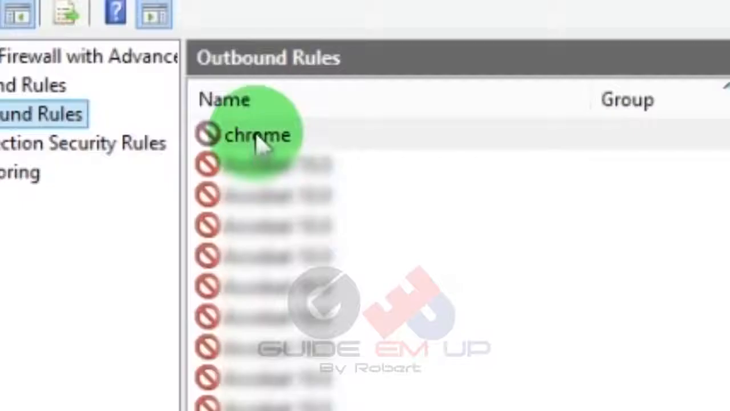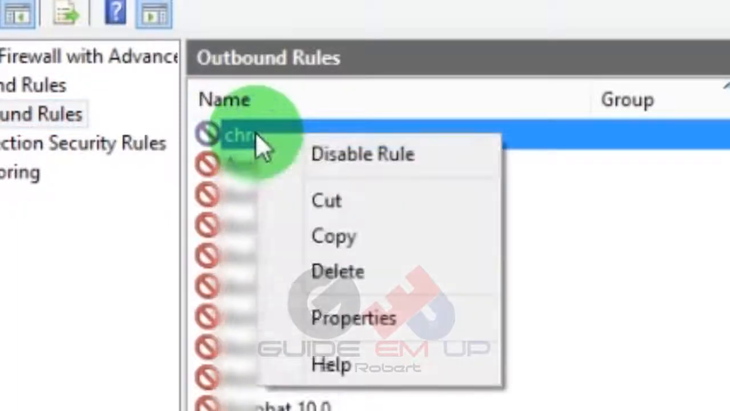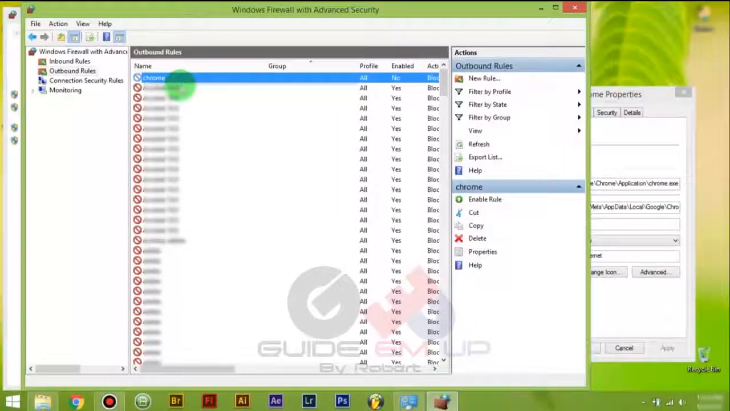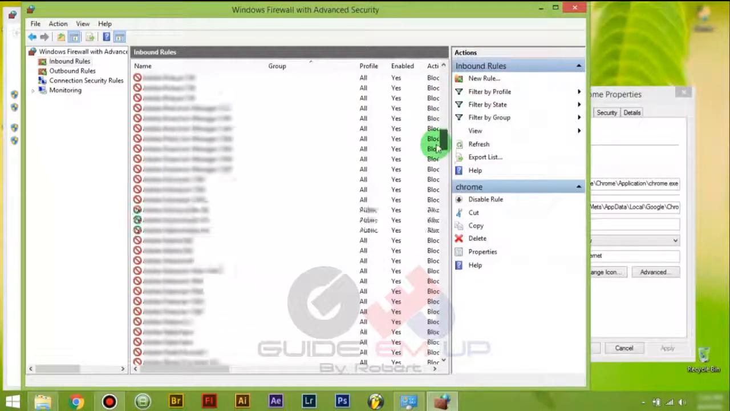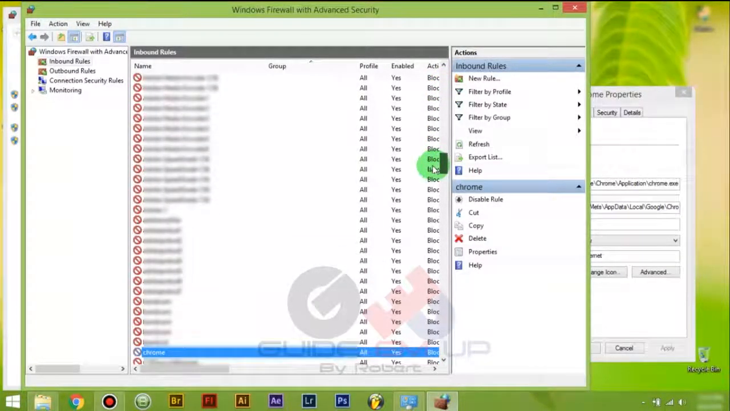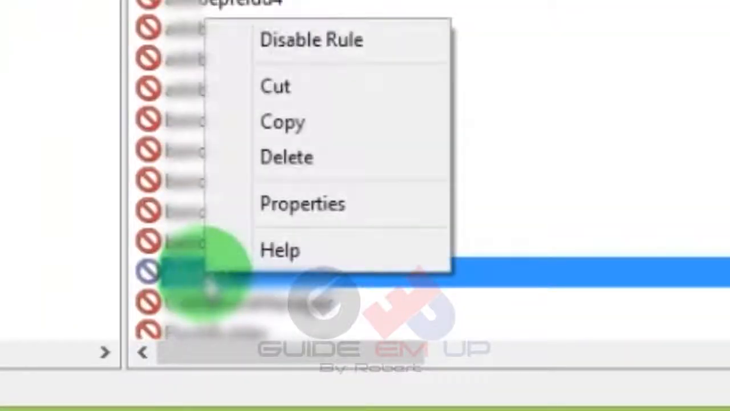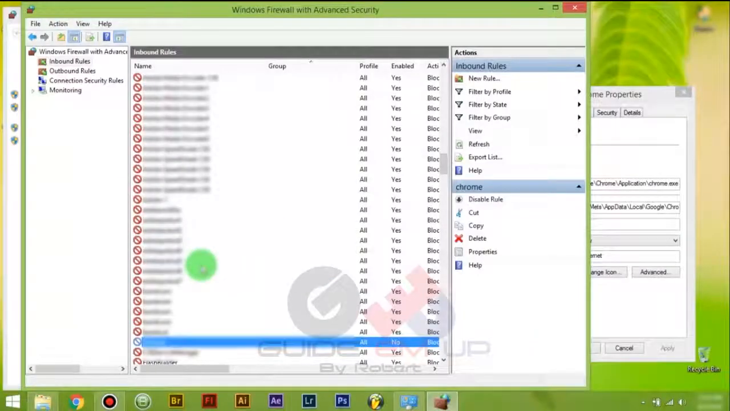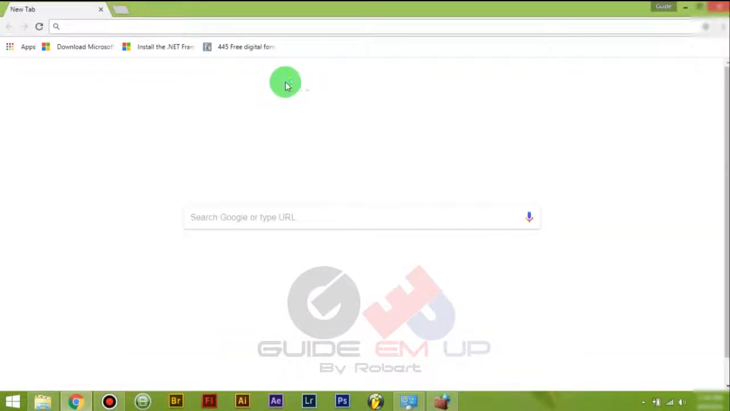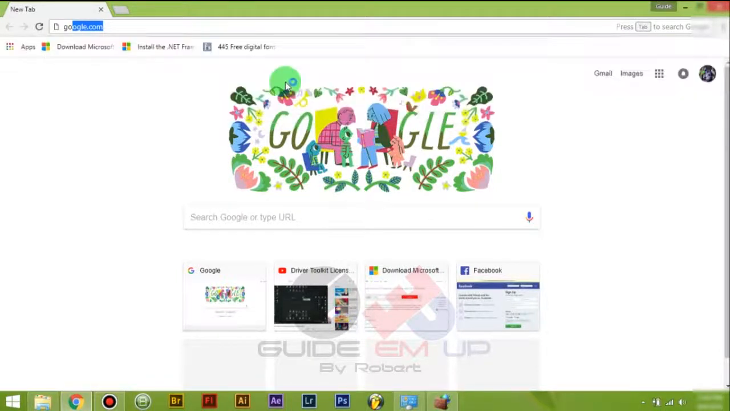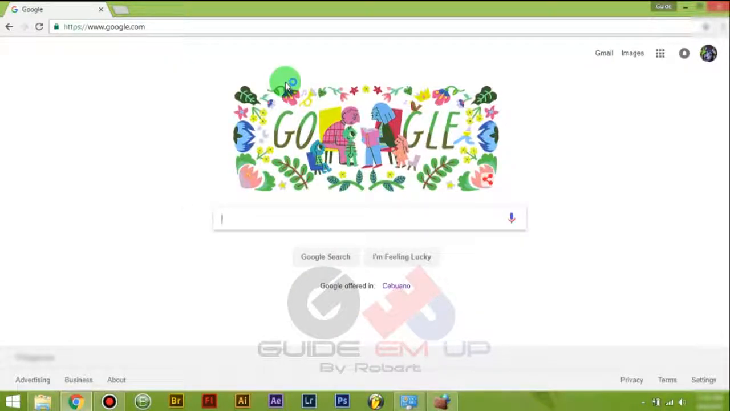Let's close the window and disable what we did earlier. So right click and then Disable Rule. That is for the outbound rules. For inbound, look for Chrome. Right click on it and Disable Rule. Click on the Chrome application. Type in Google. Let's type something here.